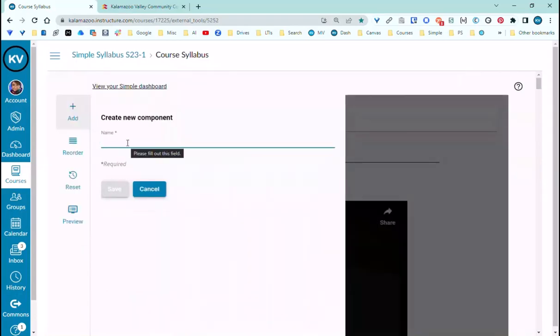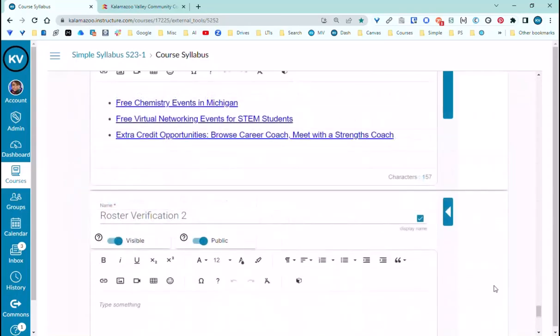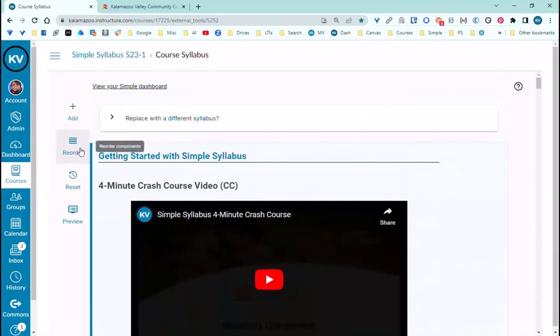Next, give your component a name. The name I choose only needs to make sense to me since I'm going to be hiding it from students anyway. Then click Save. To get the component in the right place, scroll up to the top and click the Reorder button.